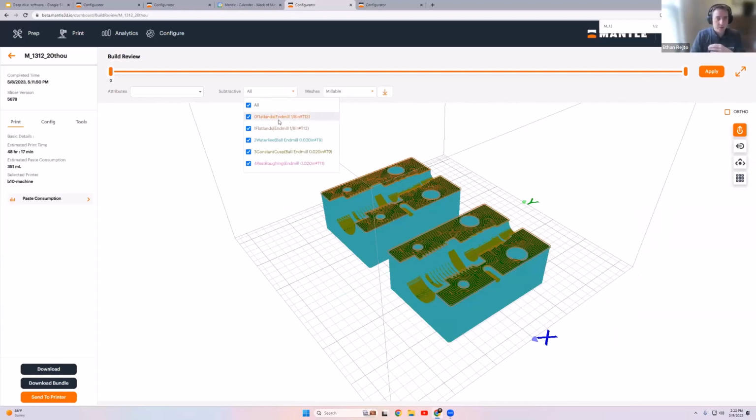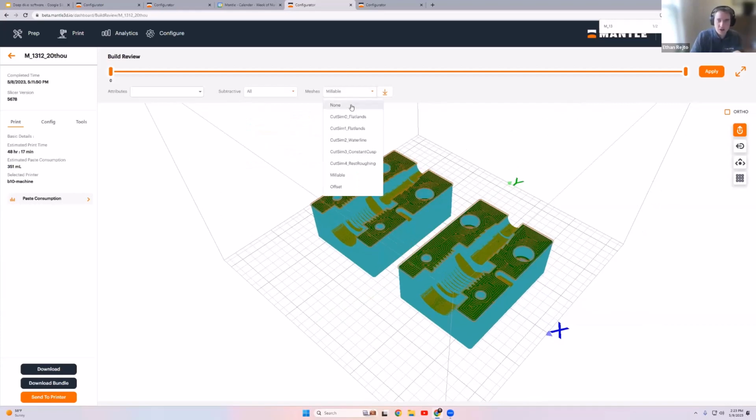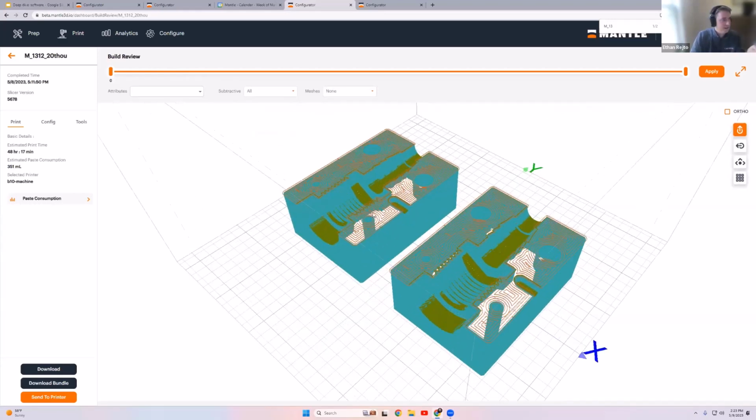So flatland milling with our 1/8 end mill, a different flatland strategy with another 1/8 end mill, which is our tool 13 in this instance, our 20 thou ball end mill for waterline milling, our constant cusp milling with the ball end mill, which is our actually shallow cutting that we're doing. And then, of course, the rest of the roughing that's being done with that 20 thou ball end mill as well.